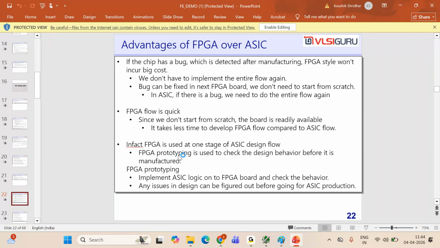That design flow is called FPGA prototyping, where FPGA prototyping is used to check the design behavior before it is manufactured. That is, before the ASIC chip gets manufactured, the entire ASIC package, all the files, are dumped into the FPGA board, and one more set of final verification is done. That step is called FPGA prototyping. What is FPGA prototyping? Implement ASIC logic on an FPGA board and check the behavior of the ASIC chip. Any issues in the design can be figured out before going to ASIC production. These are the three advantages of FPGA over ASIC.